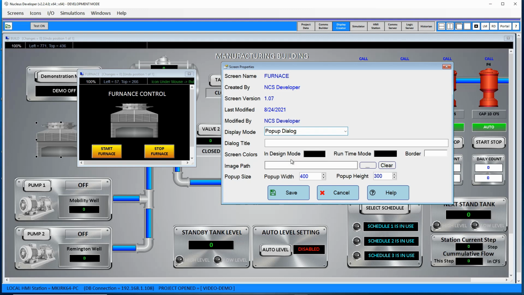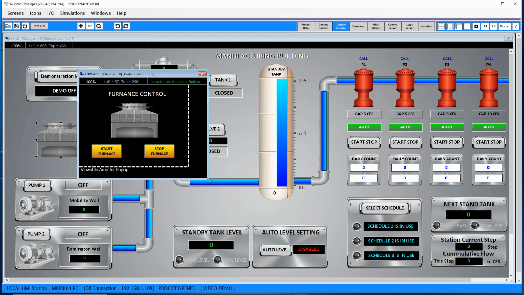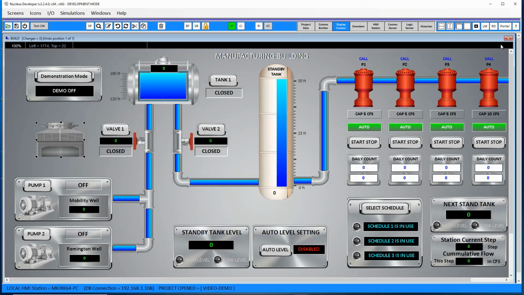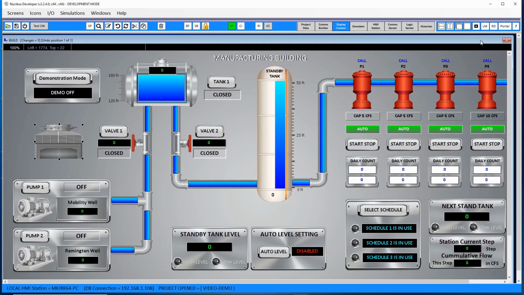We have also limited the screen to a width of 400 pixels and a height of 300 pixels. We've also placed expressions on the buttons to change their color based on selection. We will show this behavior when we launch the HMI Station application later in this tutorial. For now, let's close the furnace screen and the Properties menu. Watch closely as we demonstrate the screen test functions.